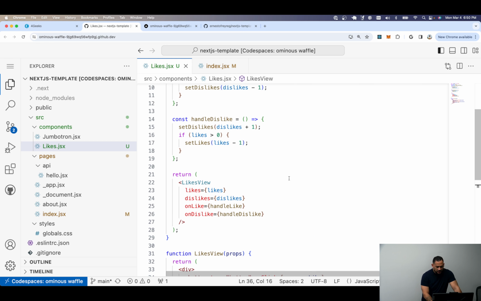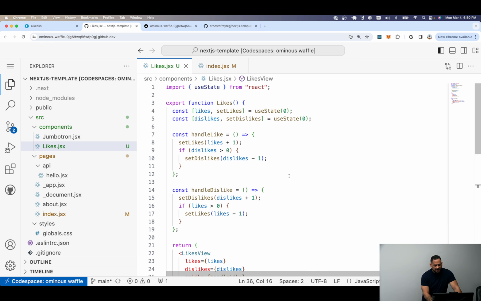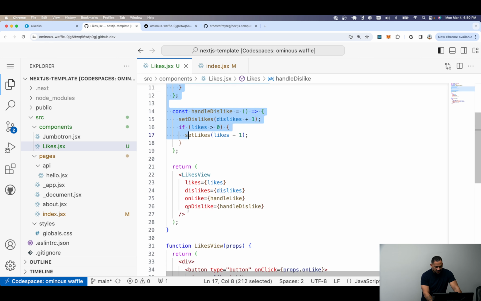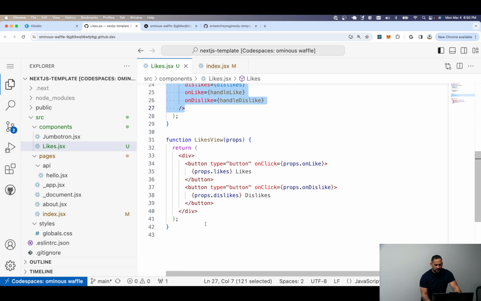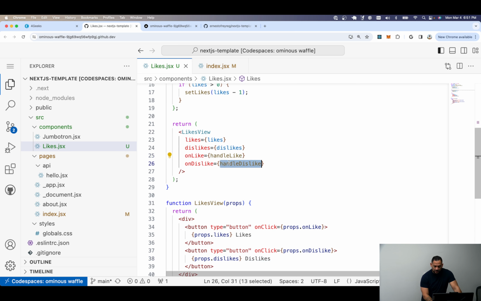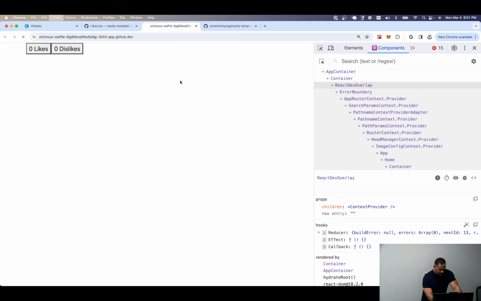Now check this out. I have all my state in the likes component, right? I have the state, I have the handlers, and for rendering the actual component, I'm passing that responsibility to a different component, the likes view component. You notice that the likes view is a visual component, right? It only takes data from the props and renders that data. In this case, the likes, the dislikes, and whenever I click, I'm calling the handler right here. So right now this is exactly the same.